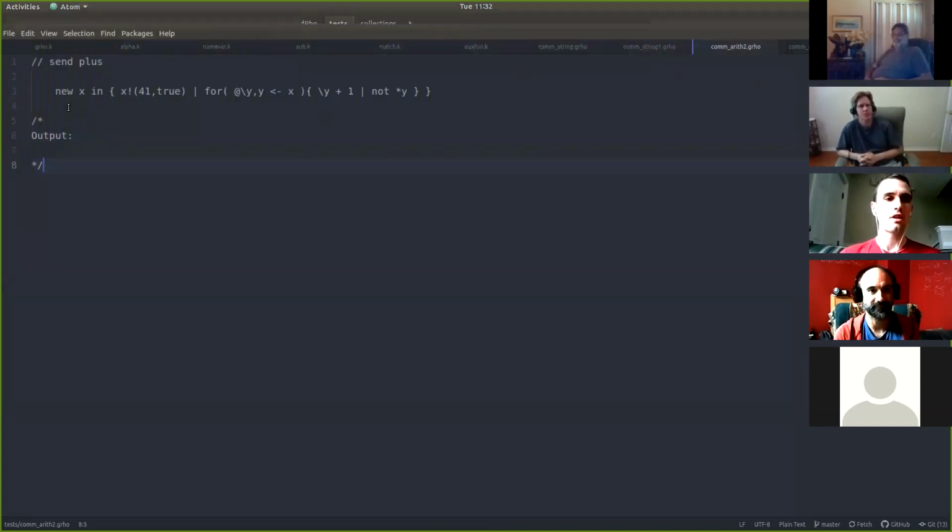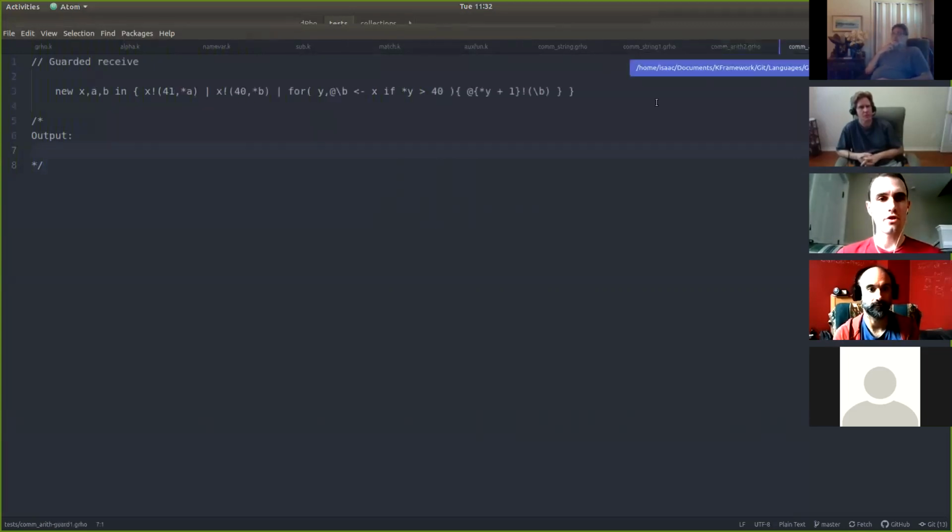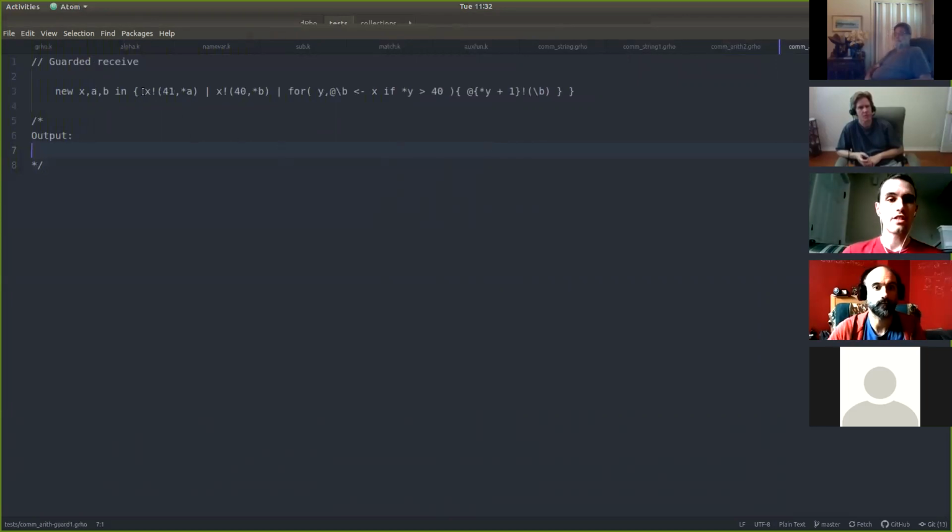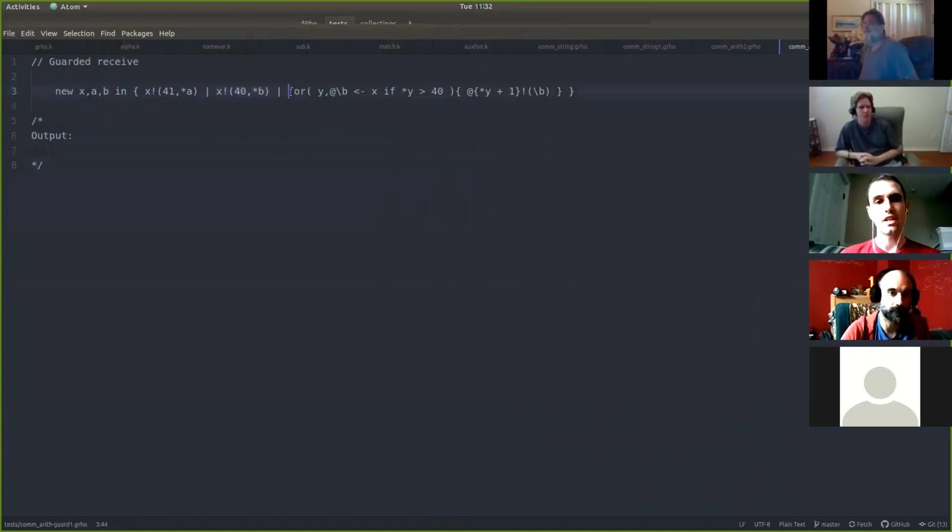Okay, so we saw the new name declarations. So I'll show you some stuff with input guards as well. Here we're going to send several messages to the same channel. So here I have a send on channel X of 41 and some other thing. Send on channel X with 40 and some other thing. And then I'm listening for two different messages.